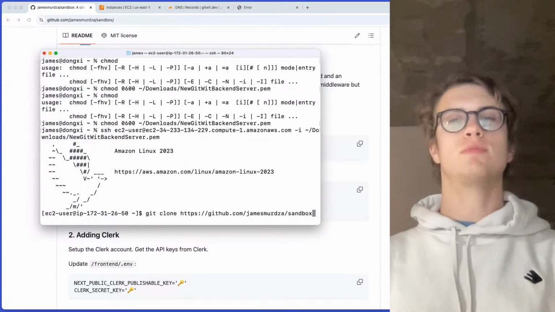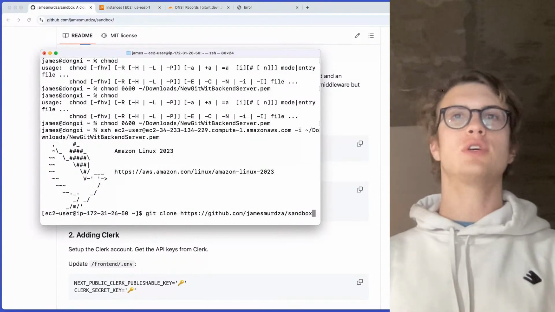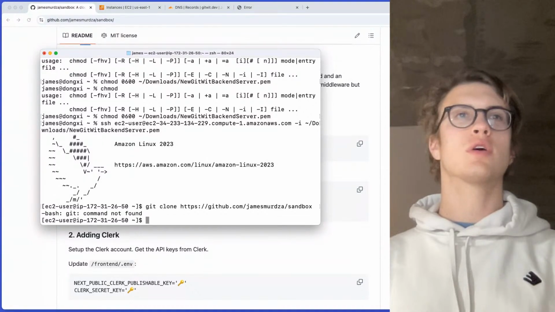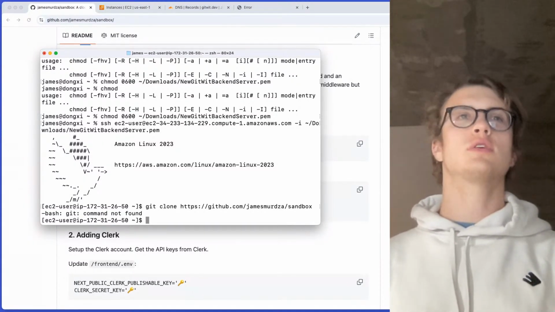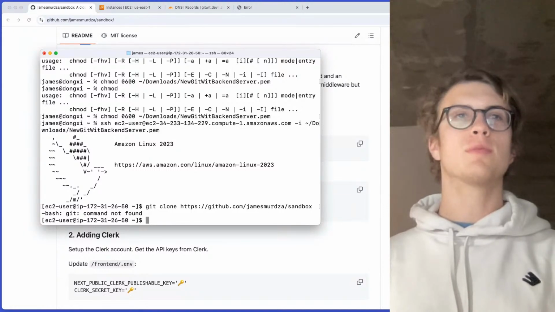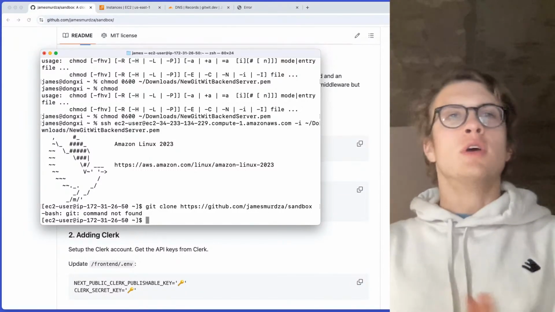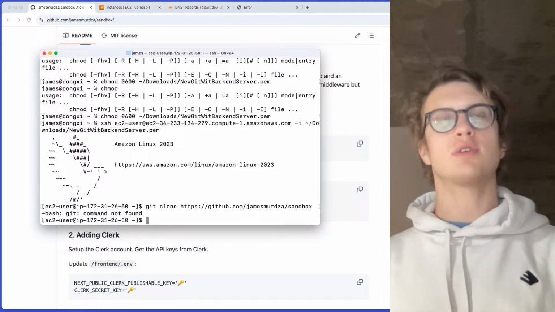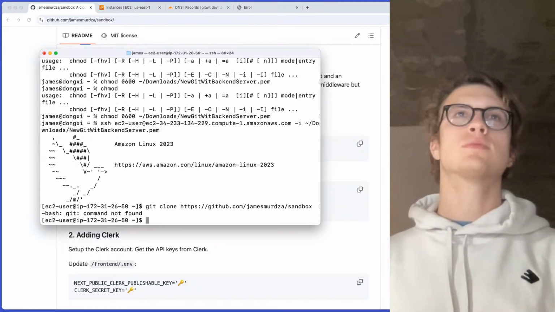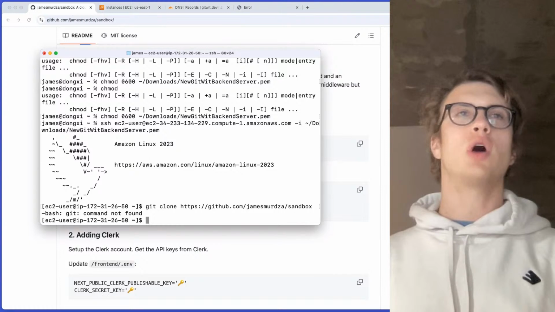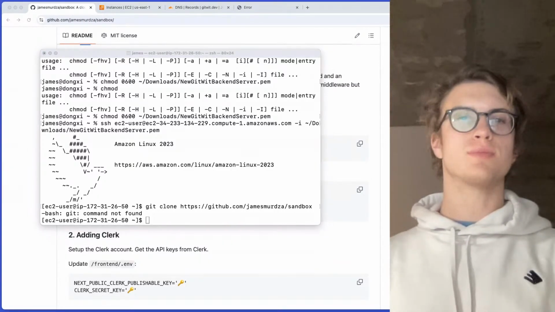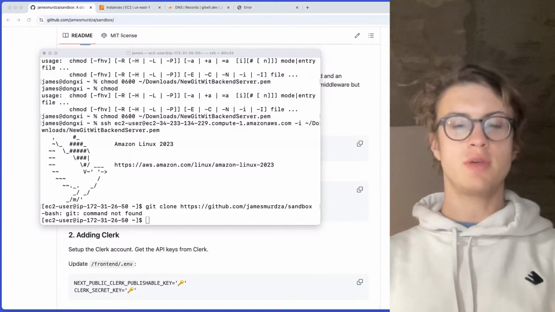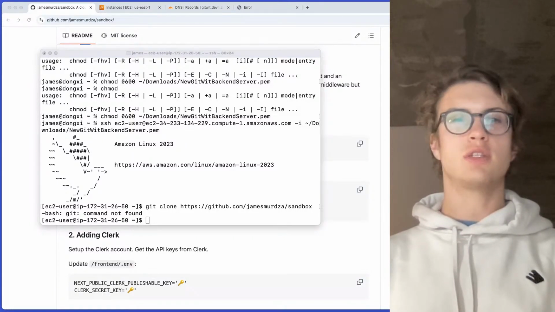Now, if you've changed it, you can use your own fork. Okay, don't have Git installed. And this is why I am really recording this from scratch. So to get Git, I don't know how it works on Amazon Linux. I'm just gonna ask ChatGPT, install Git on AWS Linux.